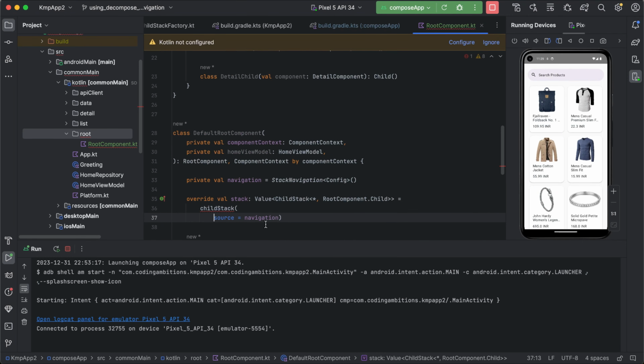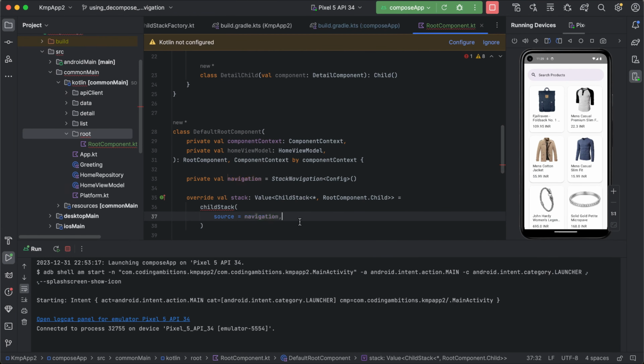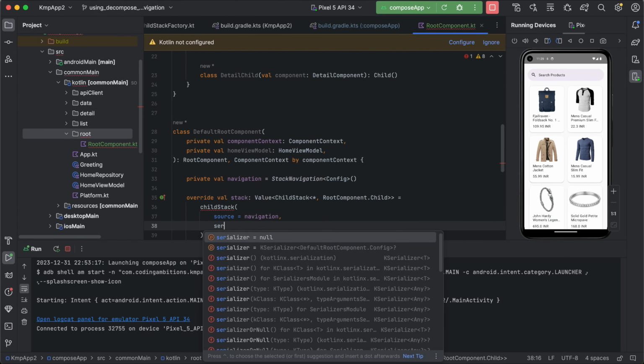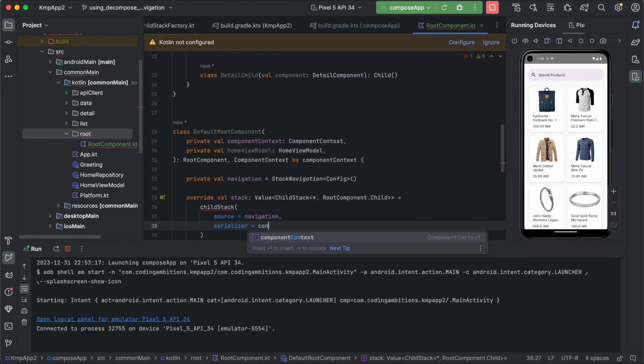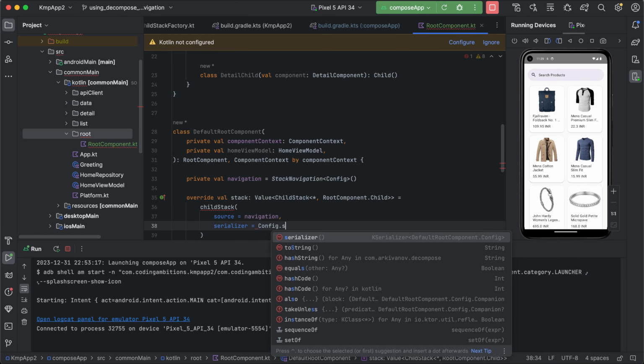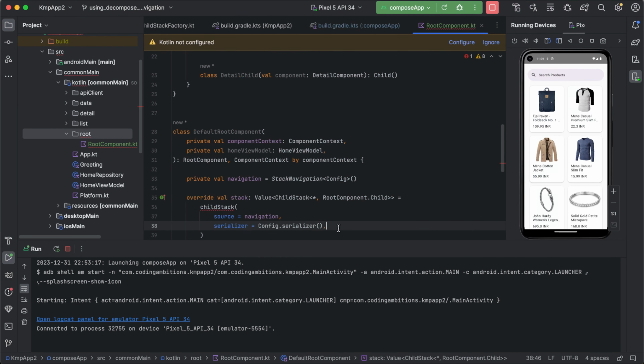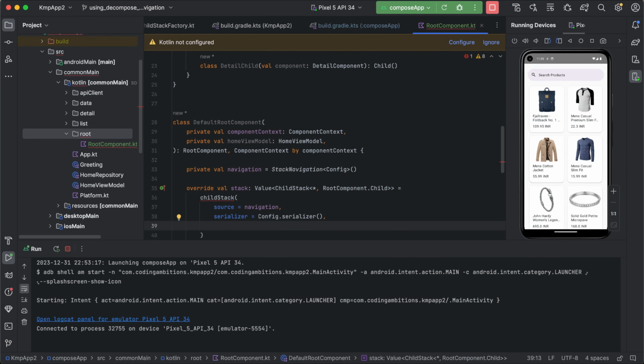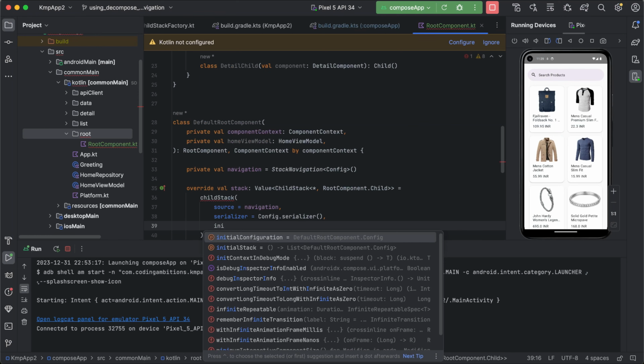So what else does it need? It needs one more thing, this serializer. Config.serializer, it automatically creates that there. Because that is serializable, we can use that serializer here, right? For the config class, right? And then we can specify the initial configuration.